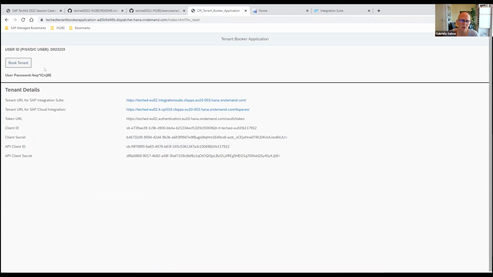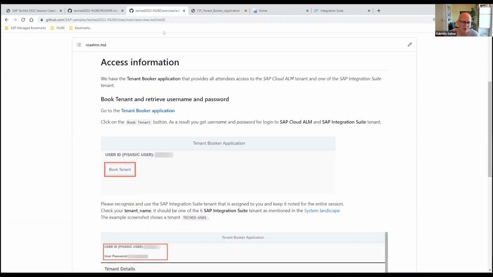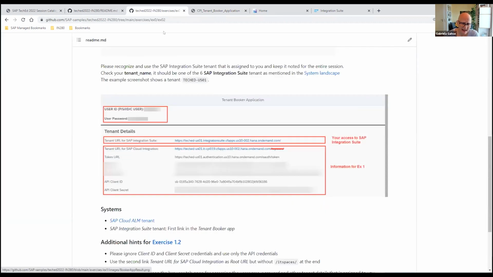I've done this already, and with my user ID, I get a password here. With that, you can get a specific integration tenant assigned. Please keep it in mind. For example, this person would get assigned to the US 01 tenant, and please go into this tenant to work on iFlows, for example. We have load balancing in the back and a lot of attendees for this session, and I think that's better for each of us.